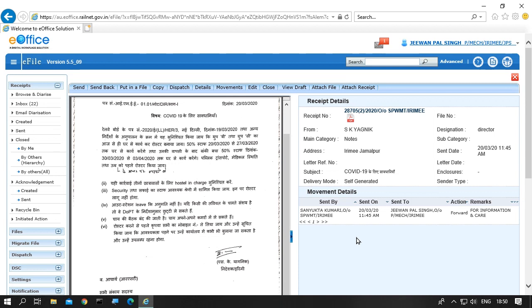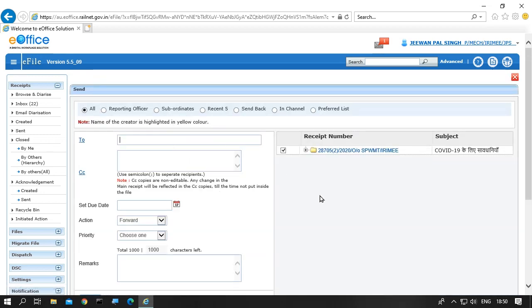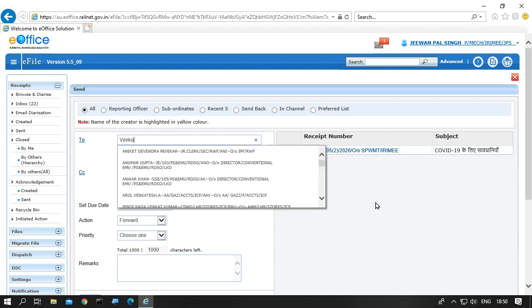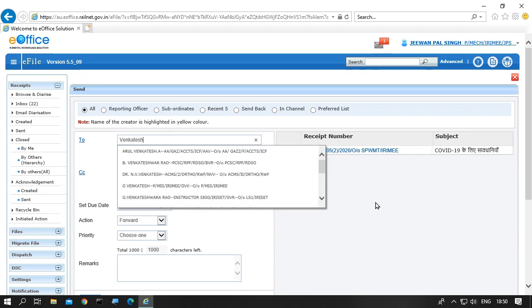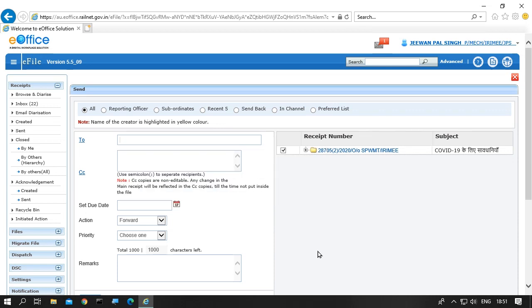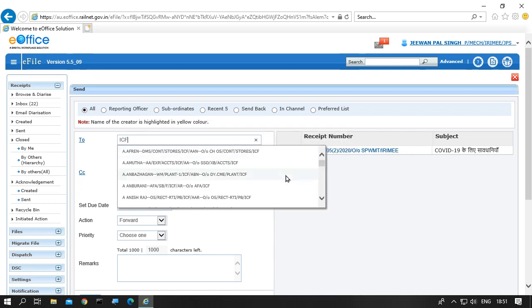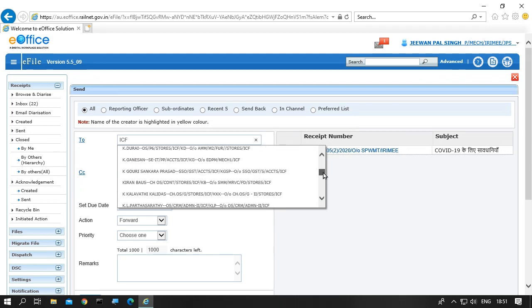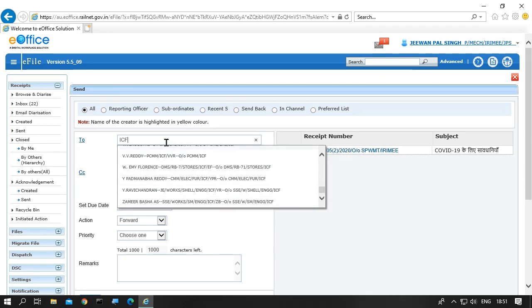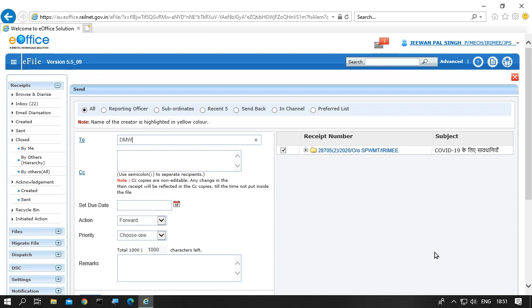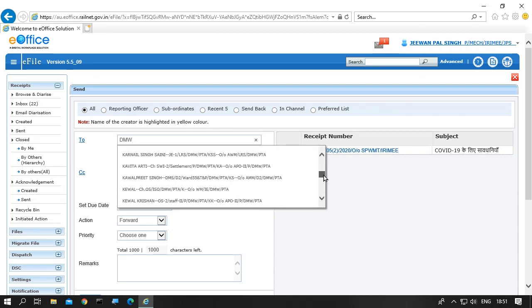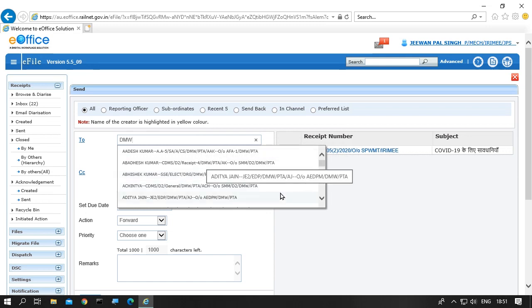Any receipt created by myself or received in my inbox can be sent to other registered users of eOffice through the send dialog box. Now in the To field, I can find the recipient by typing a few characters of his name, place of work, or designation. This brings out a drop down list where the matching records are displayed. For example, by typing ICF, I can see all the users with their name and designation. Let's type DMW.